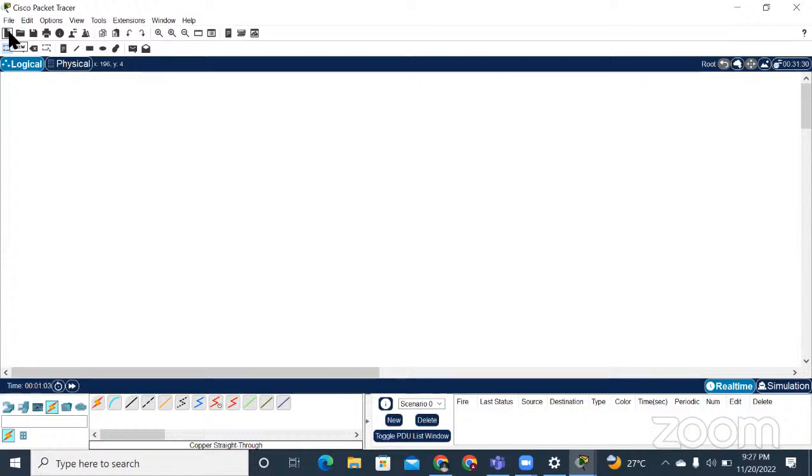Just go on File at the top, like where I am right now. I just clicked on New. When I clicked on New, it was asking me if I wanted to save it. I said no. You can choose to say yes. It will tell you to save it on your device.